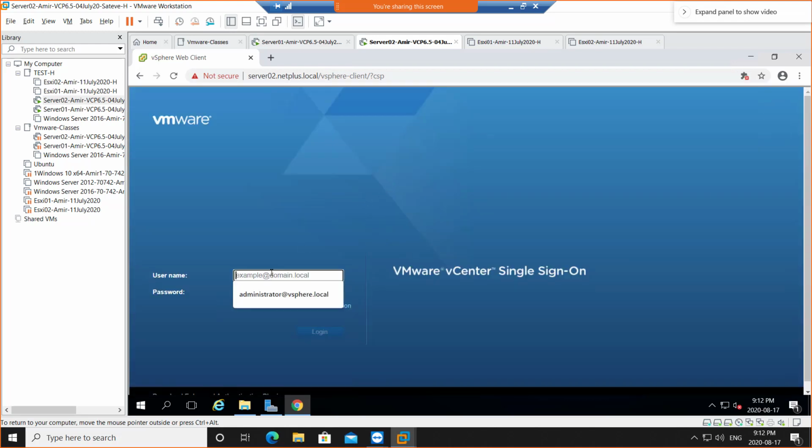Here we use administrator@vsphere.local, and the password is a small vc, wc, shift 123, without shift. Oops, I put it wrong. Small vc wc, shift 123, without shift 123. So I'm going to click login.